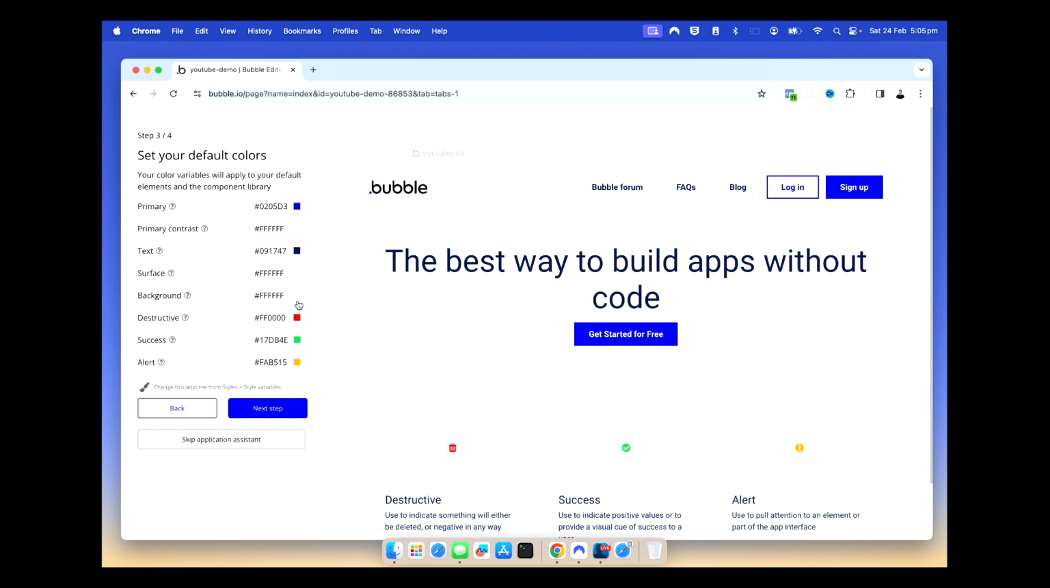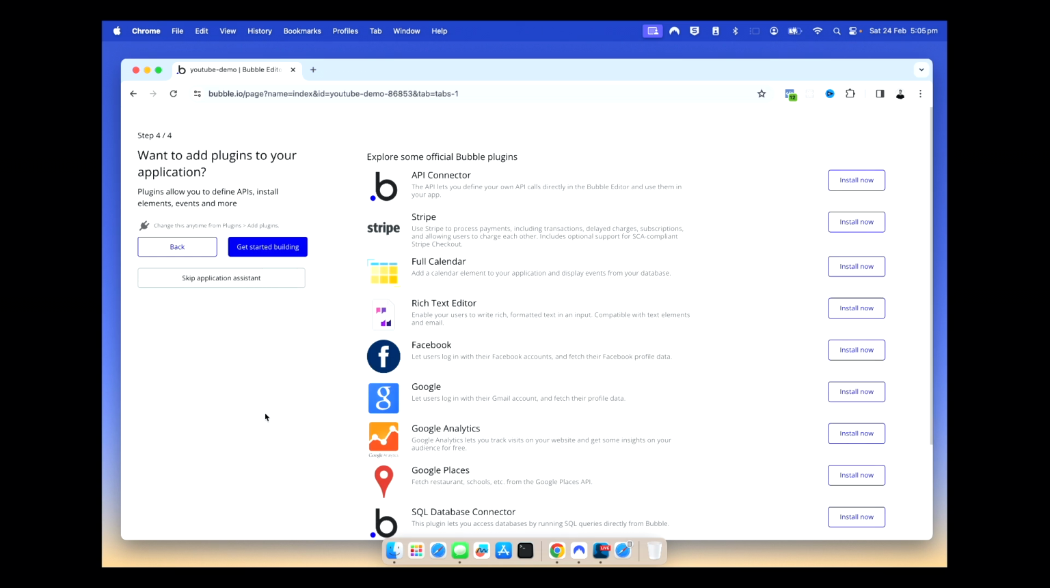Here you can change the default colors throughout the application. Again, this is something you can always adjust later. The last step is to add any plugins. At the moment, we don't need any of these features, so I'll continue.